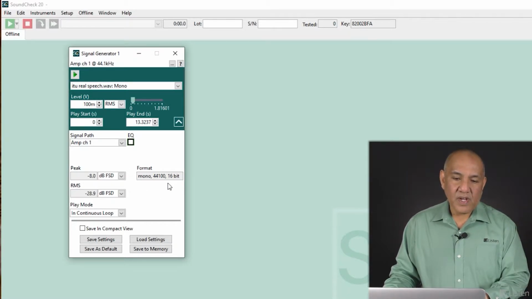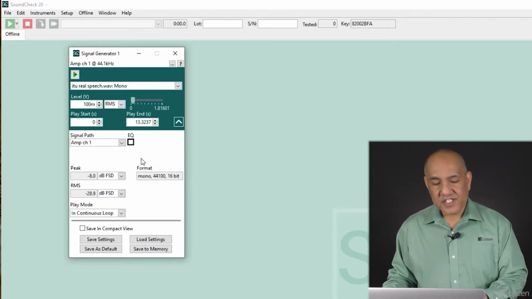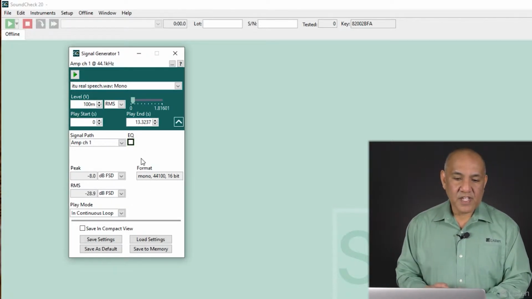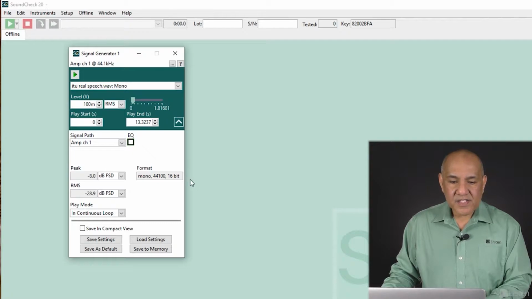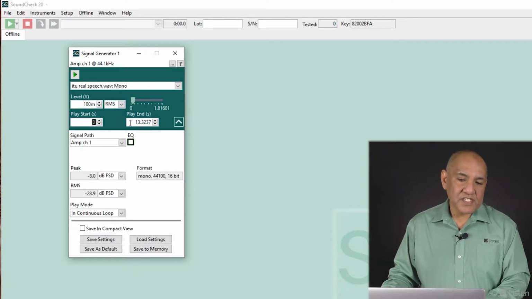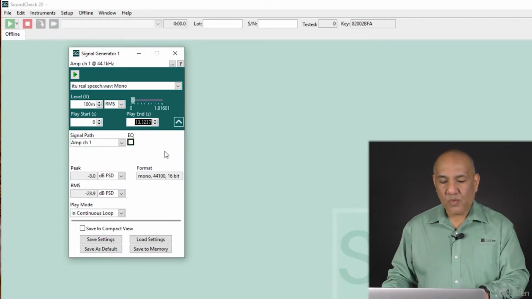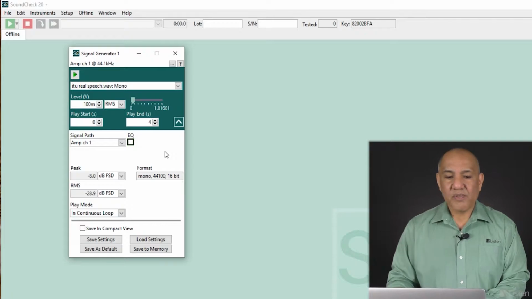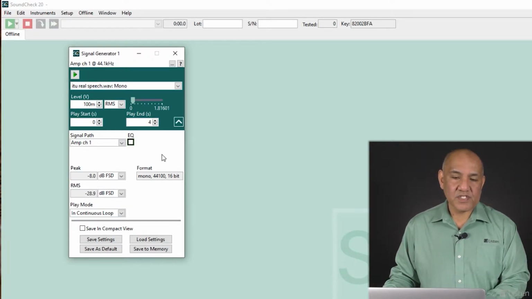Okay, you'll see that we'll indicate if this is a mono stereo with the sampling rate and the sampling format is here, as well as I could set a length that I want to play that wave file. So I could tell here that this is about a 13-second wave file. Perhaps I only want to play 4 seconds of that in a continuous loop.